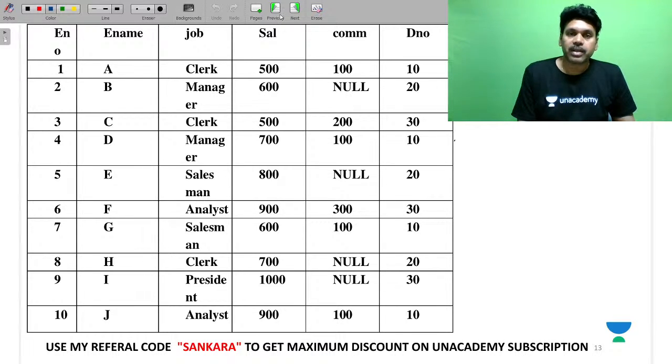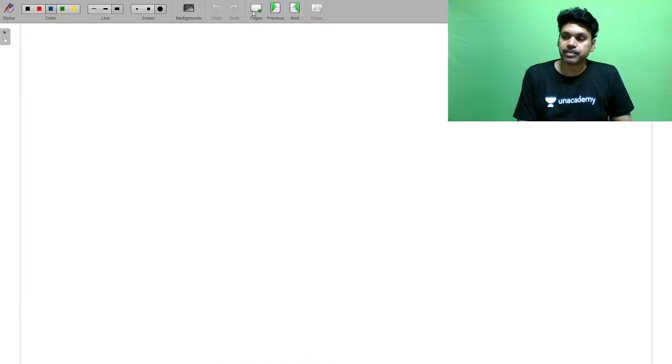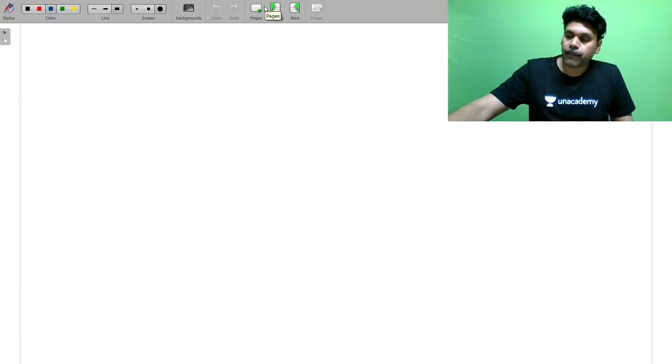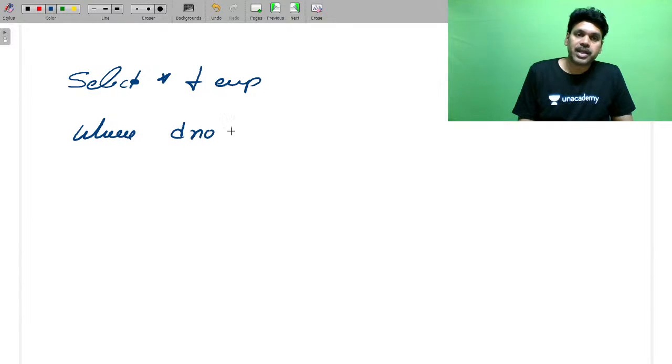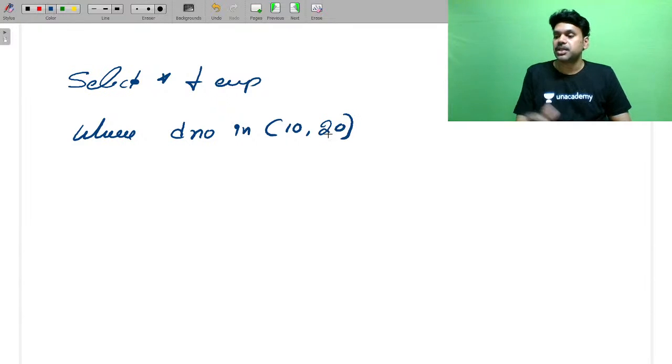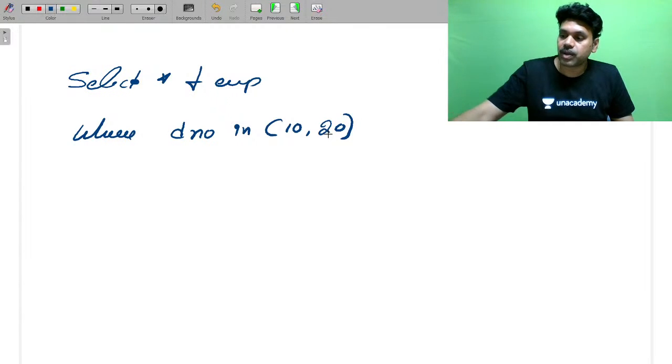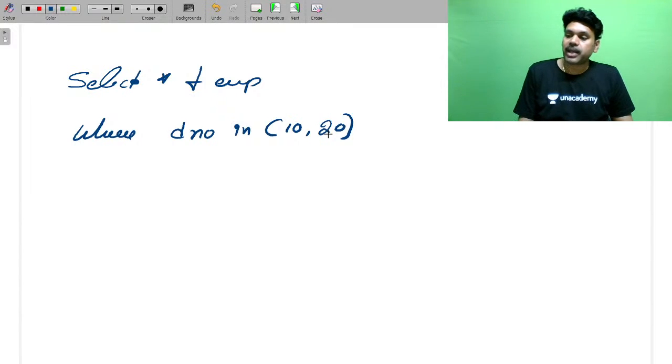Now, that is implicit, inclusive. Now we want to go for a different operator. Please listen to every operator which I am explaining. I am saying select asterisk where DNO in 10, 20. So IN is nothing but either-or.